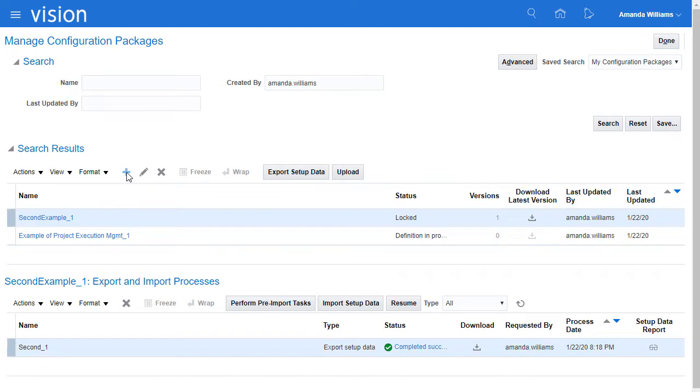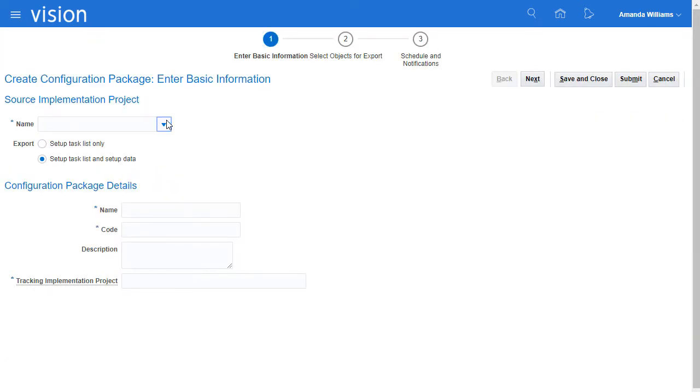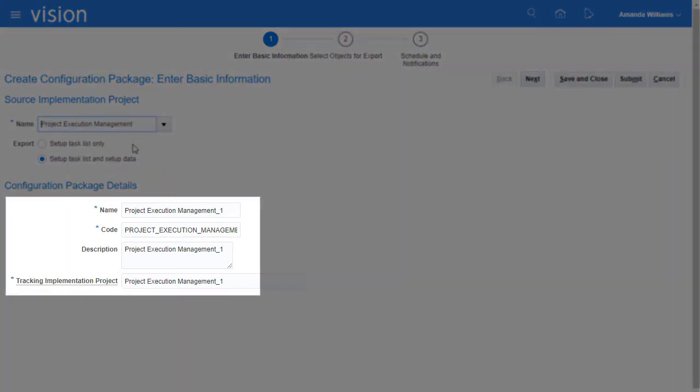To create a configuration package, first select an implementation project. The task list of the implementation project determines which setup data will be exported. A default name is assigned to the configuration package based on the name of its source implementation project. You can change the name to something more meaningful if you want. Go to the next step.